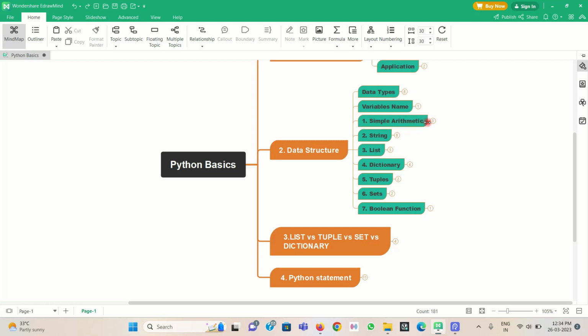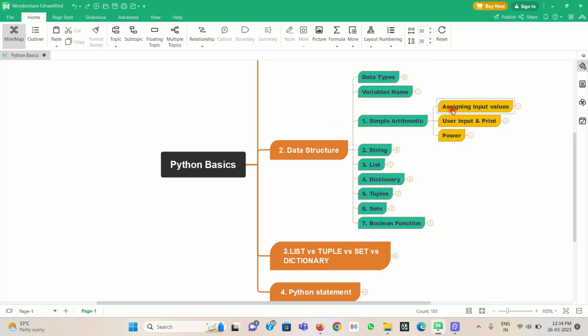simple arithmetic. I have taken the mind map. In this mind map for simple arithmetic, we are discussing how to assign the input values, how to use input and print in simple arithmetic, and how to use power in arithmetic. So these are all the things we are going to discuss today.